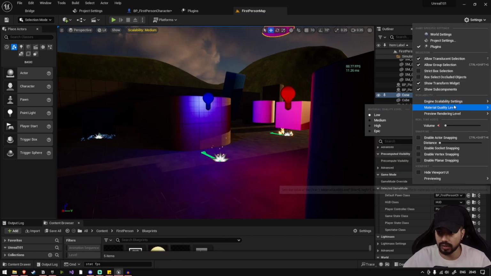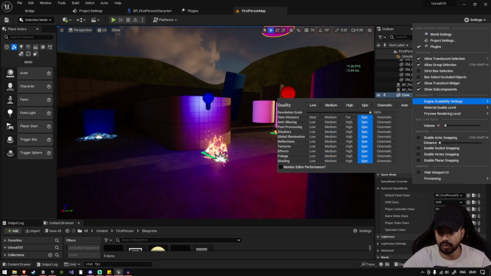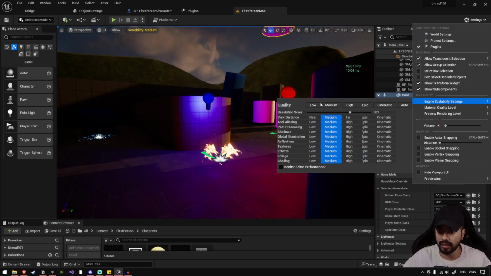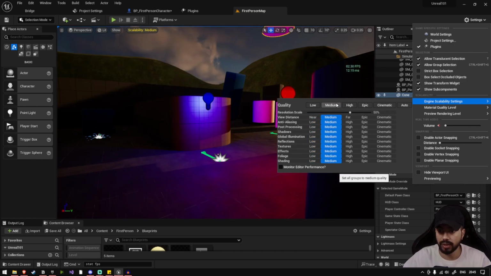If you just increase the engine scalability settings, you'll see that the frame rate drops. If I set it to epic, right now my engine is running at like 100 or 90 FPS. If I set it at epic, you'll see it's reduced to 60-70 FPS. Now if I go back to medium, it's again running at 90. If I go to low, it's running more than 100 FPS. Let's set it to medium.